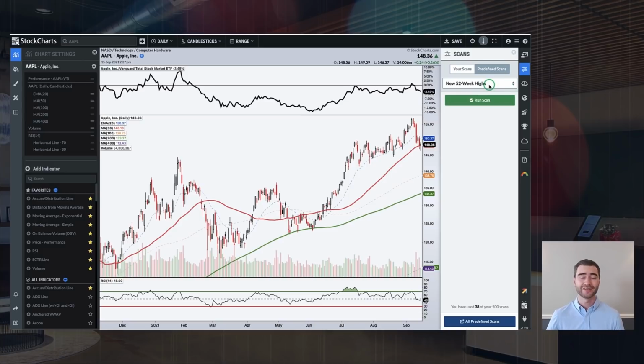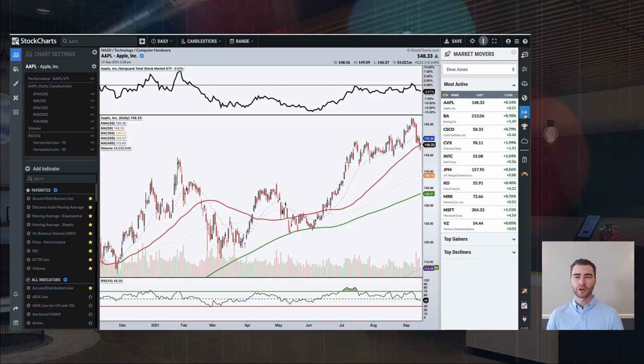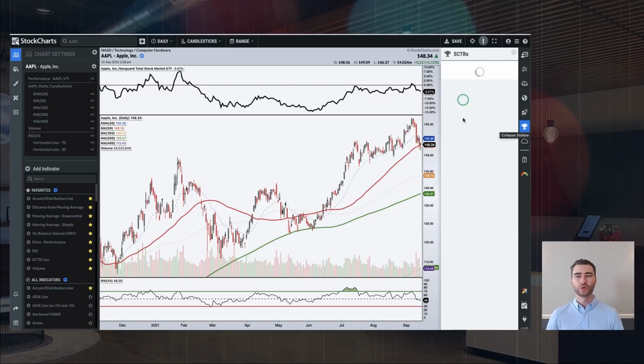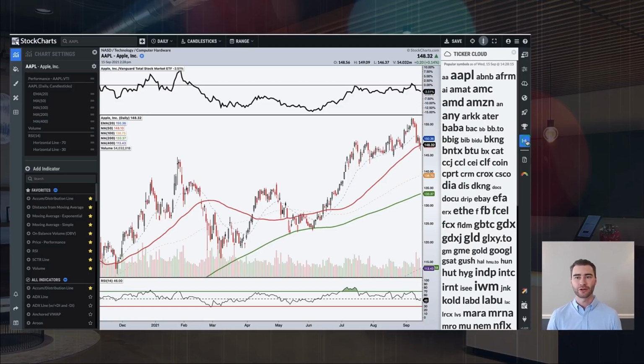So predefined scans is another one that's been built into ACP. But we've got alerts and the market summary. We've got the market movers group. We've got the whole scooter rank in here, so you can pore over the scooter ranks. But the last one in that group is that ticker cloud. So again, a great stock picking resource as you're going through the markets, trying to look for new opportunities, new stocks and funds that you might want to buy. The ticker cloud can be a great resource for things that are gaining traction among users.